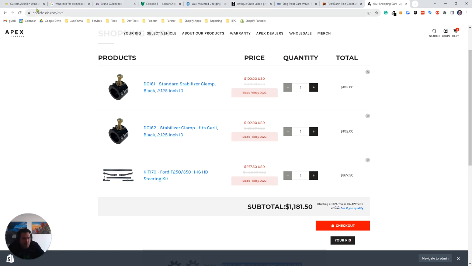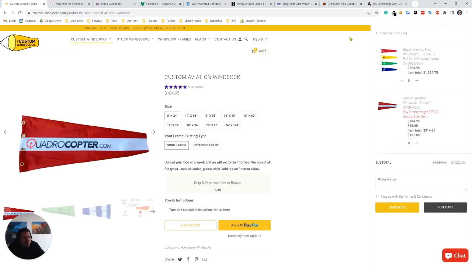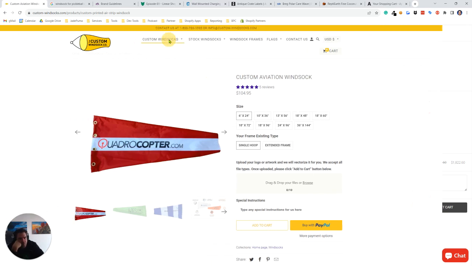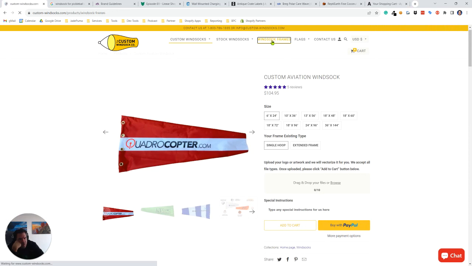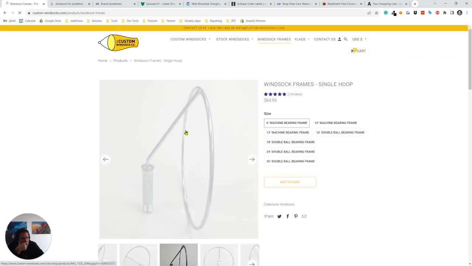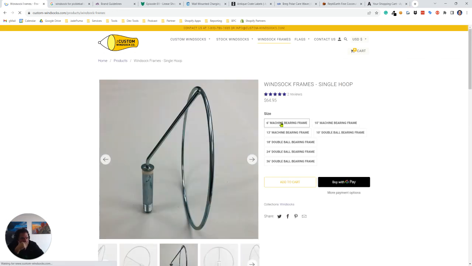So the point here, right, is when someone purchases one of these, you could take them to the Windsock frames. Now, let's see what your Windsock frame choices look like. So it's one page. Yeah, so see here, size. Size is simple. It's 6, 10, 13. Oh, you got two choices here.